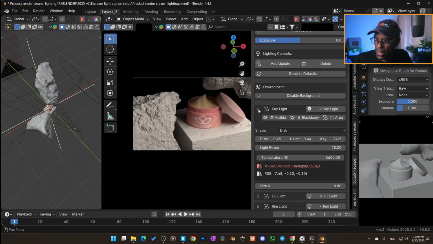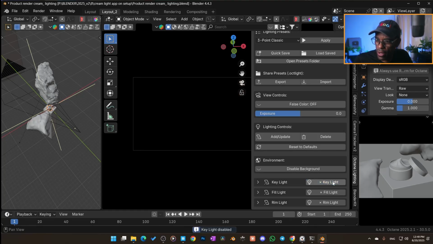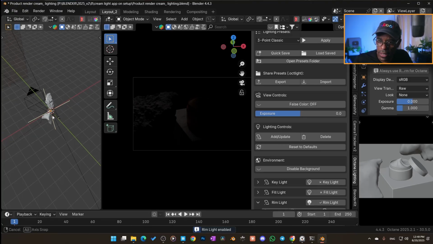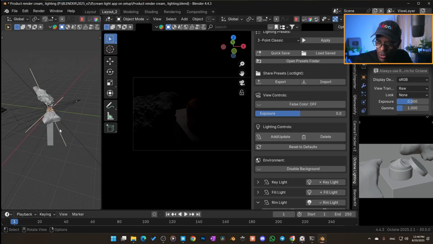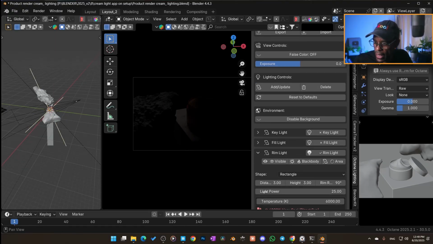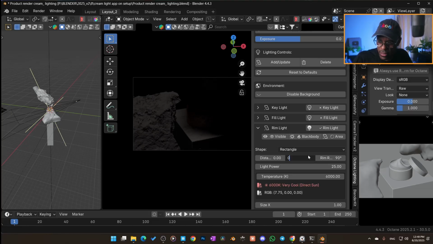Since I like where that's at, I'm going to condense that and turn off the key light. I'm going to go back and play with my rim light, which is going to be back here in the back. Now, where is our rim light? Way off in the distance here, way up here. I'm just going to zero that out and bring that into the mix.